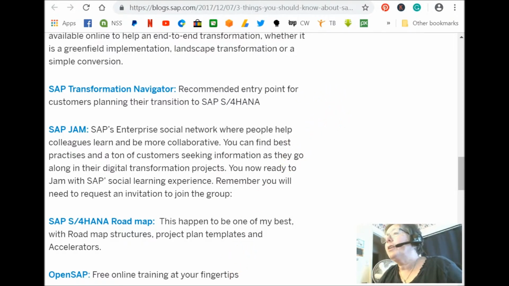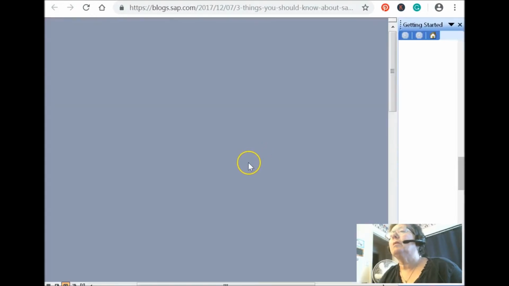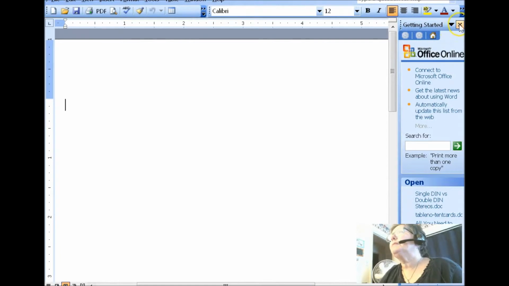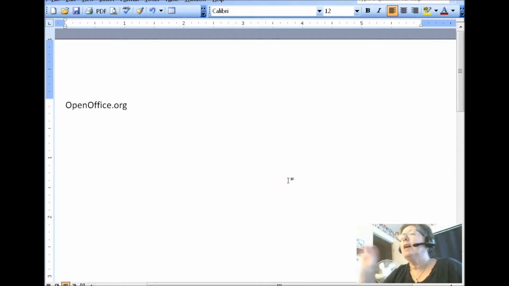If you have Word, I have Microsoft Word. I'm still using version 2003. Use whatever version you're comfortable with. If you don't have Word, you can't afford Microsoft Office, go to openoffice.org and download the free suite. It will read your documents. You can even save them as a Word doc, that kind of thing.